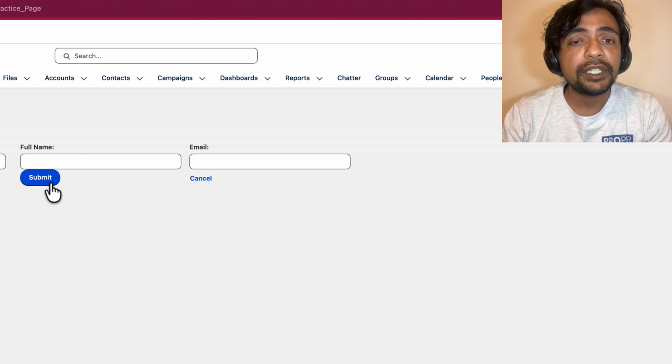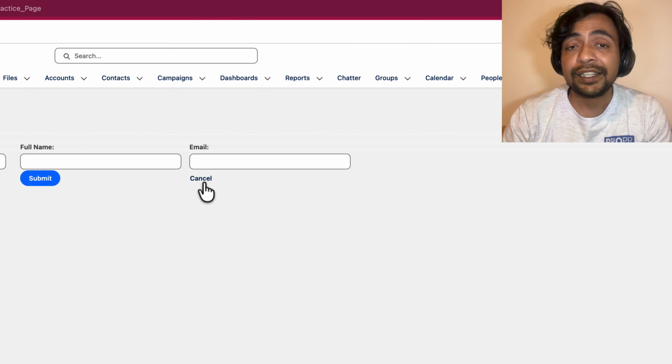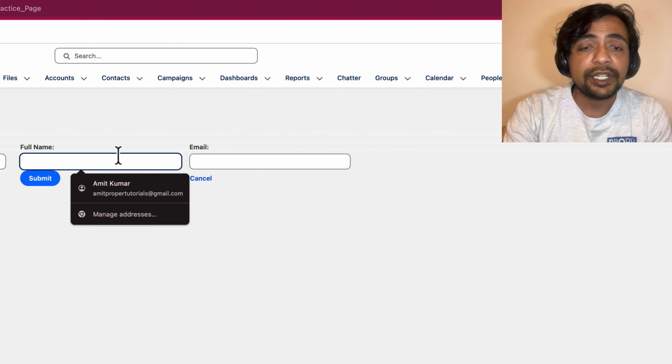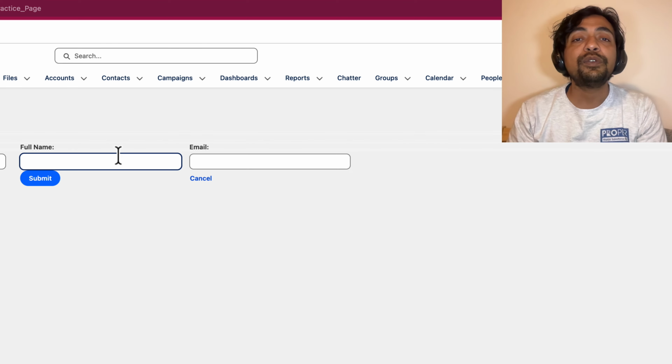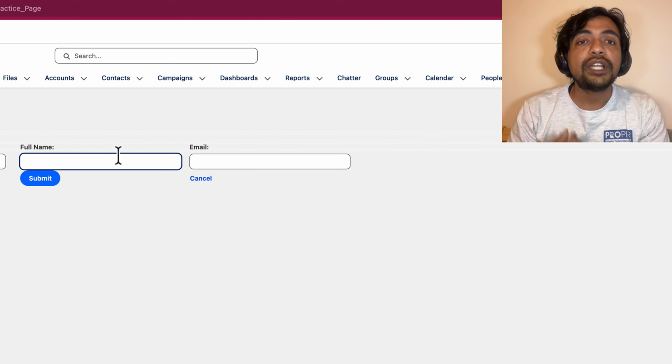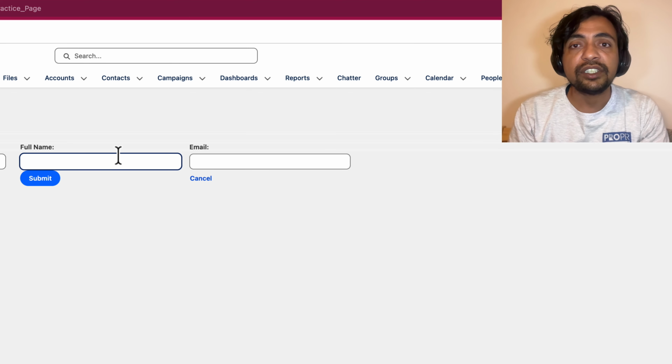Now you can see these buttons are there, but on clicking on it nothing is happening. Even when I am typing here, nothing is happening. Now we have to decide what we want to do, like what should happen when the user is doing these events.